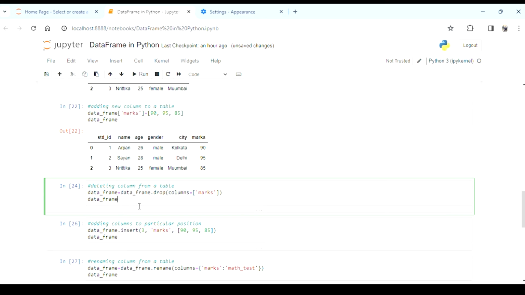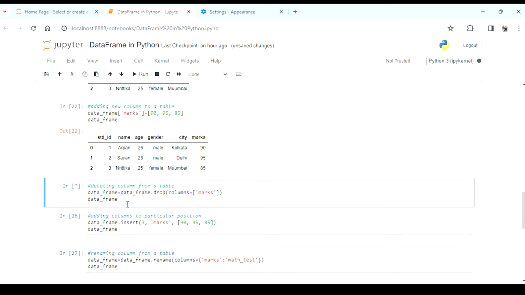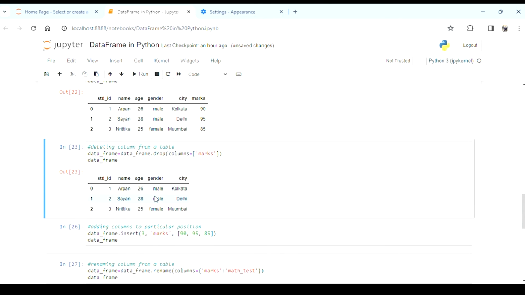Now let's come to the deletion part of the column. For that we first have to mention the name of the table, then we have to write the drop function, then again inside the brackets we have to write the column name, which is marks. Now after doing all this, we have to store the entire table, the new table which excludes the marks column, into the data frame once again. Now let's run it. Now it is giving the data over here.